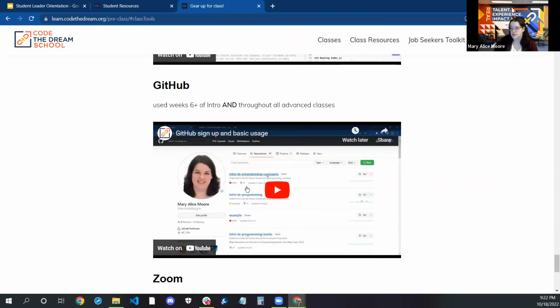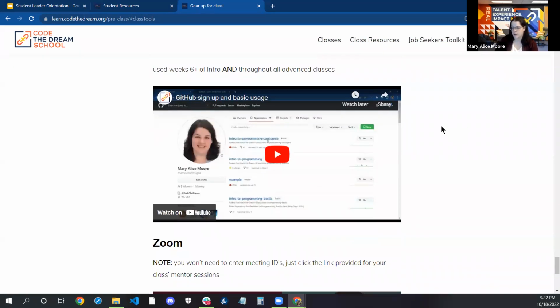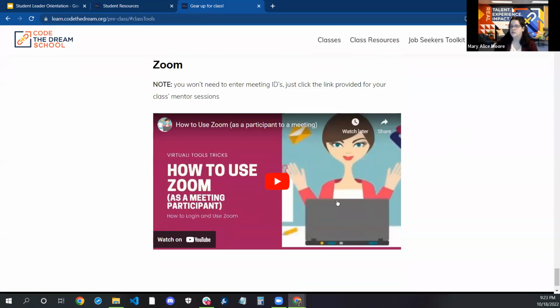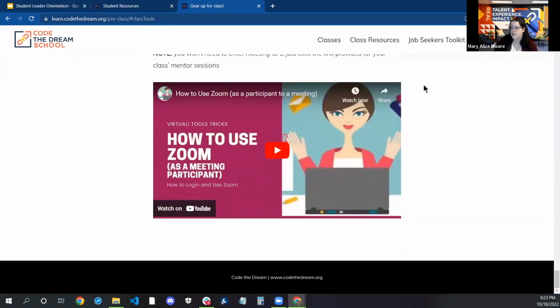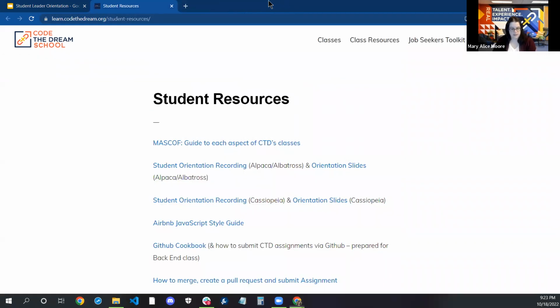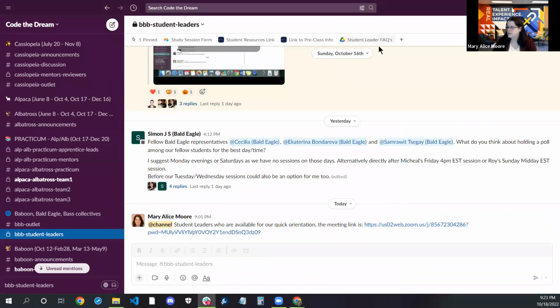GitHub, so that's just sort of a quick and easy run through of how to do your pull request when you're submitting your assignments. Zoom, if anybody's unfamiliar with using Zoom, then that resource is in there as well too. And then lastly is student leader FAQs.